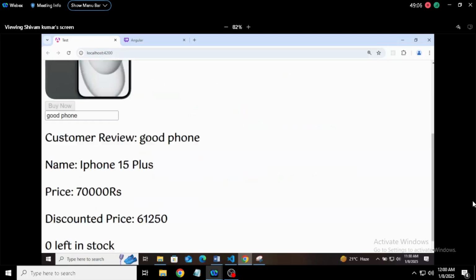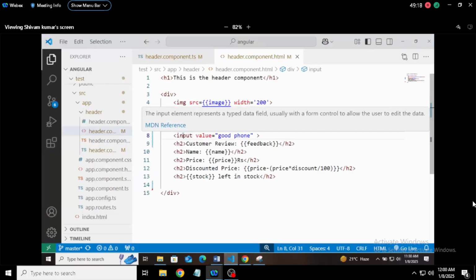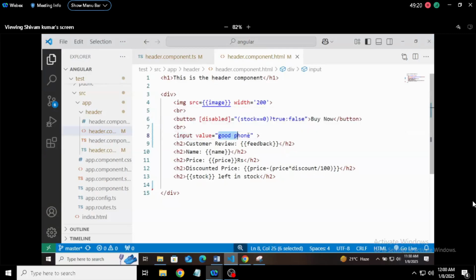This good phone is coming from the component, and you are directly writing it here. Can't you give the good phone value from the component to here? Means, in this input box you are writing the good phone. Can't you use that headers file? Yes, we can use it. How?